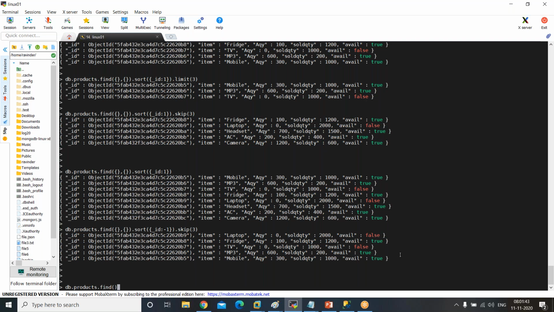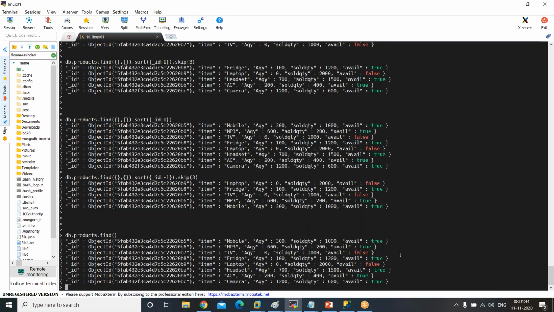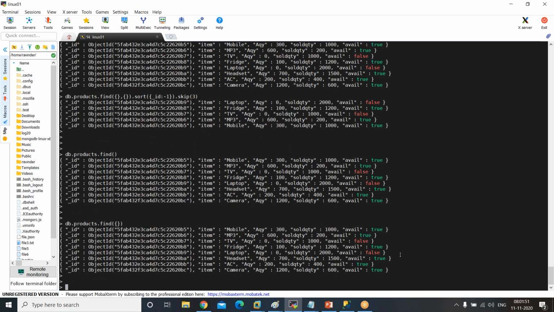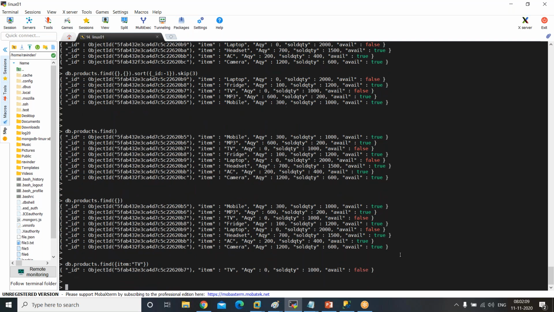If I do this, what happens? Tell me. It will read everything, right? If I read this one, what happens? It will read everything. But if I give only the condition without the projection, what happens? This we discussed already. Quickly, a very quick recap. If I'm giving only the condition, it reads all records with all fields of that condition.